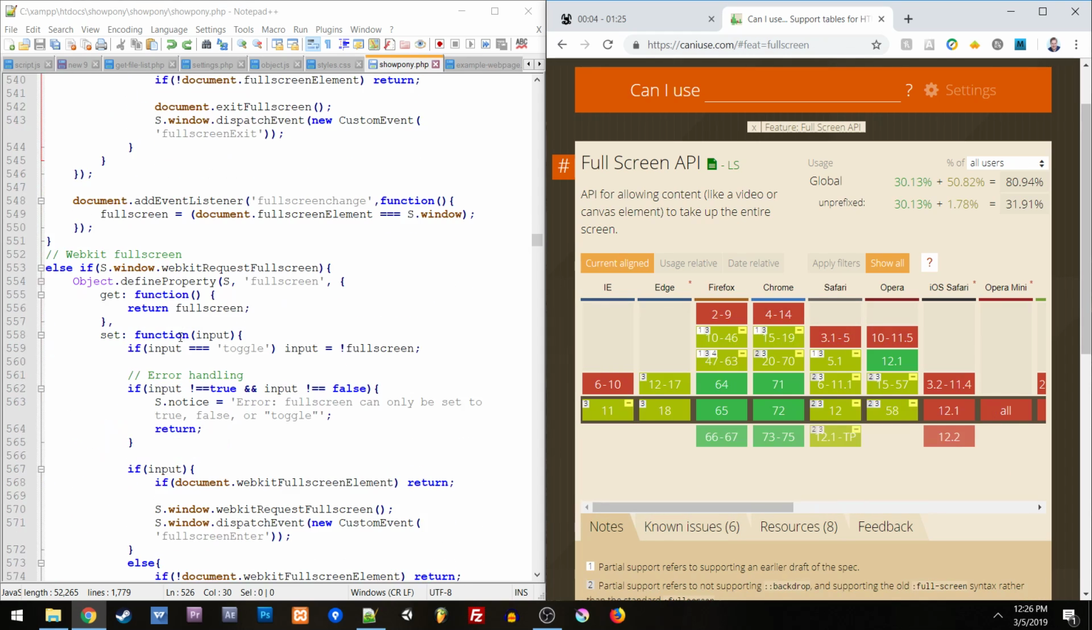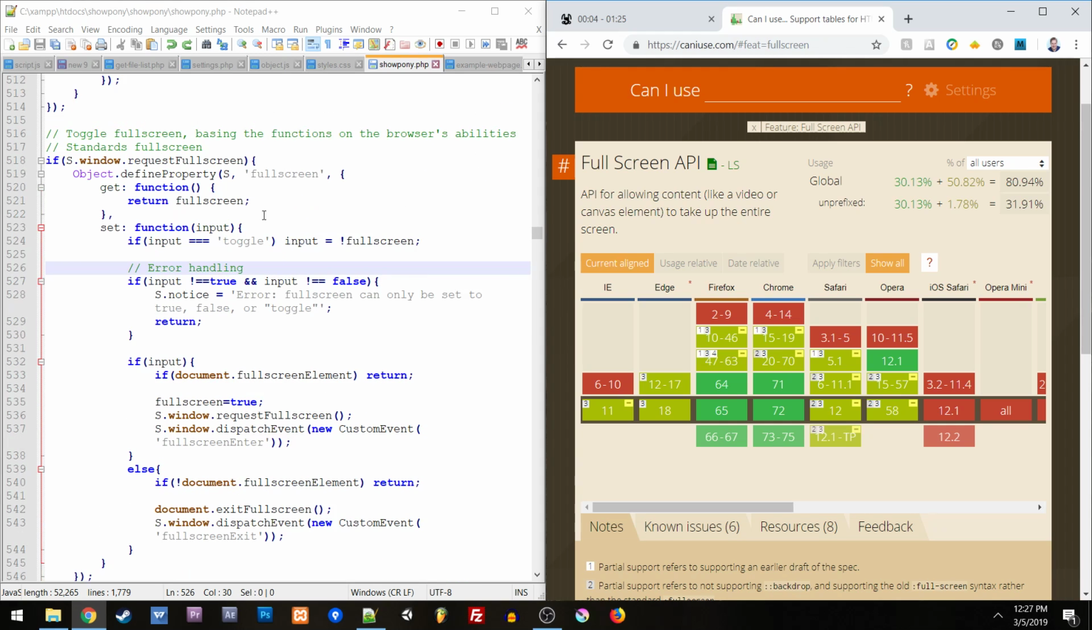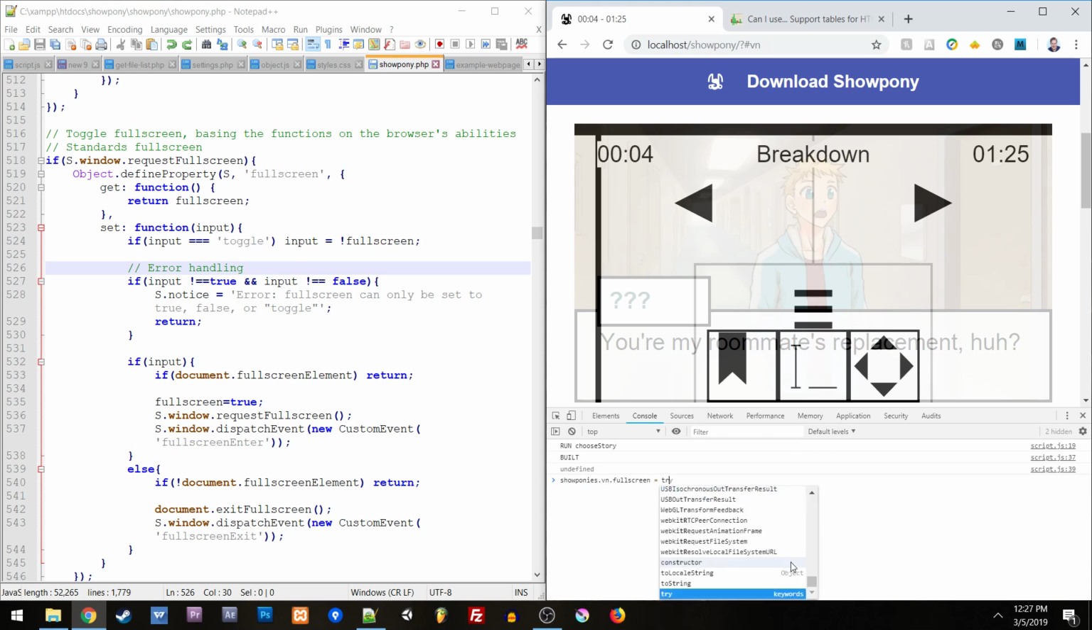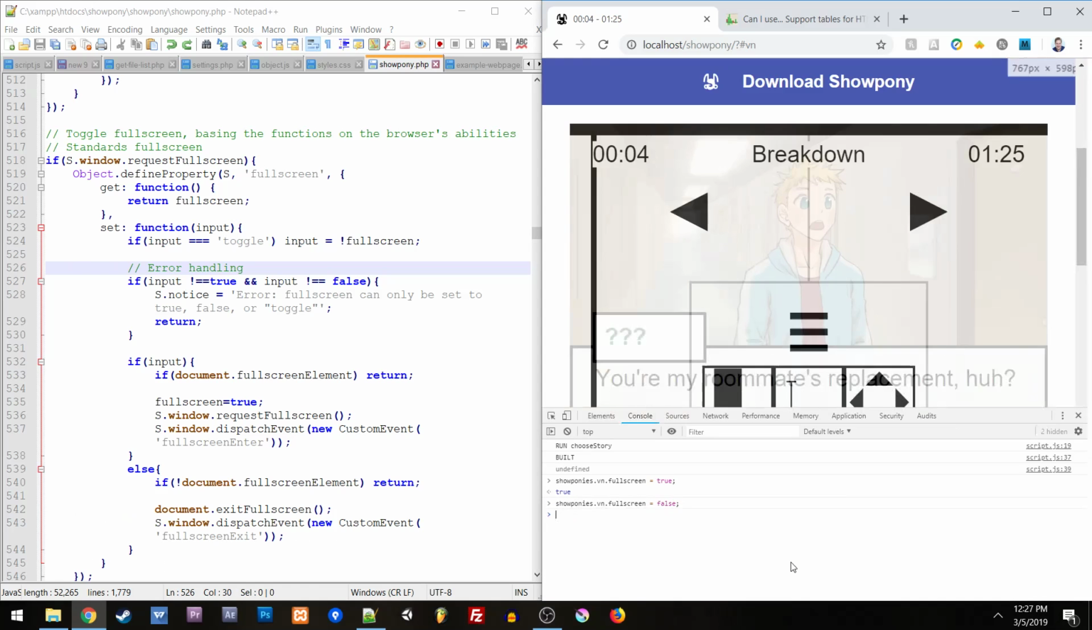So we've got here the WebKit version, and basically what I have is that it checks what type of full screen call we need, and then it ends up defining the full screen property so that in here, if I want, I can go showponies.vn.fullscreen, and I can set it to true, and I can also set it to false. Also, I could just hit the button on the screen, but where's the fun in that?